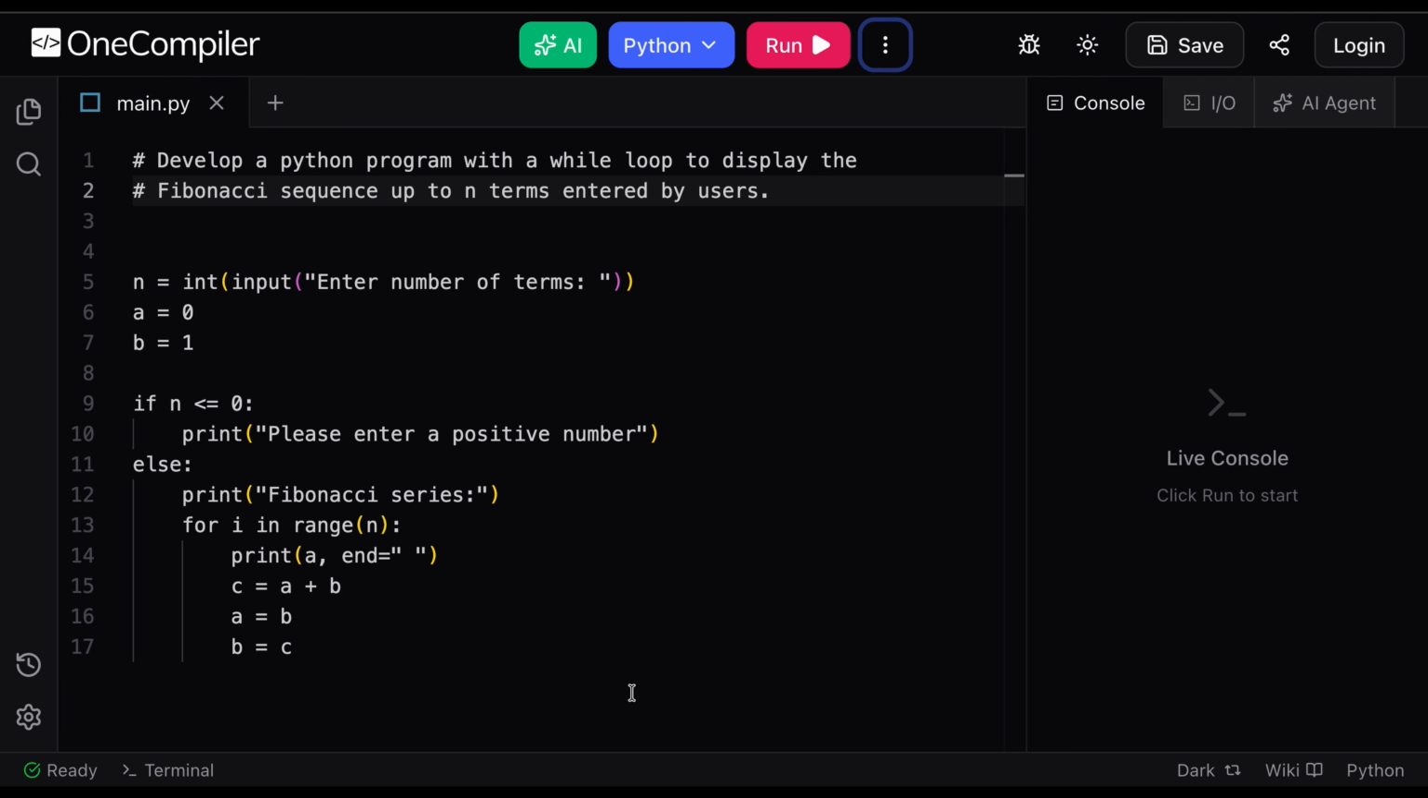Next line is a = 0 and b = 1. These are the first two numbers of the Fibonacci series. The series always starts with 0 and 1. Next we check the condition: if n <= 0, it means the user enters 0 or a negative number, and we display a message, please enter a positive number. In the else part, if the input is valid, we print the Fibonacci series.